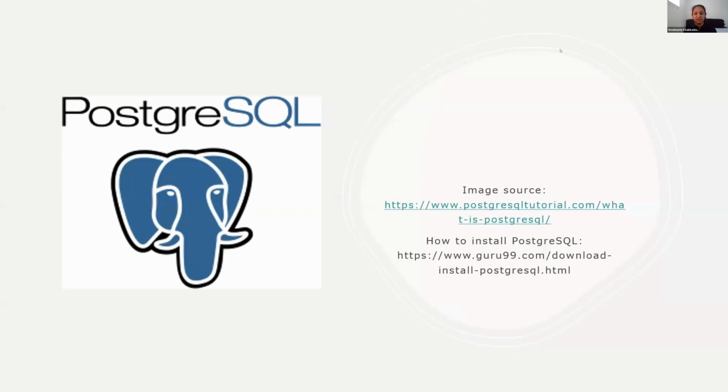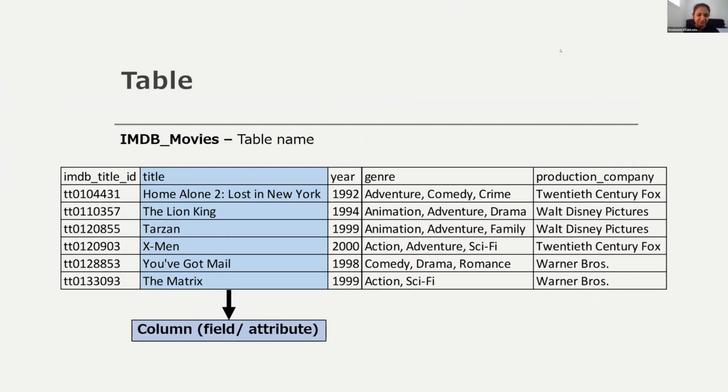So I would be using PostgreSQL for the demonstration. I guess the link for installation and how to install PostgreSQL has already been shared with you. If not, you can follow along with me and later download with the provided links. So if you have PostgreSQL installed, that would be really great.